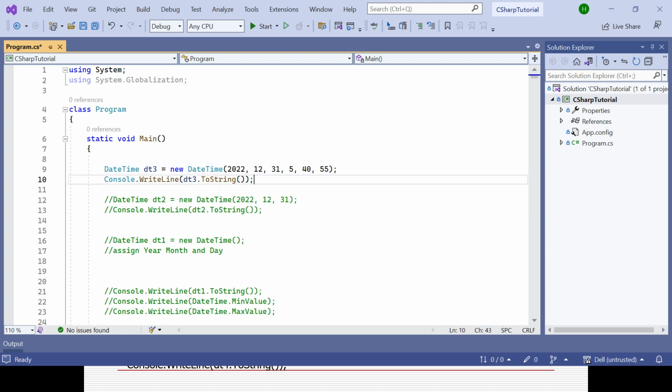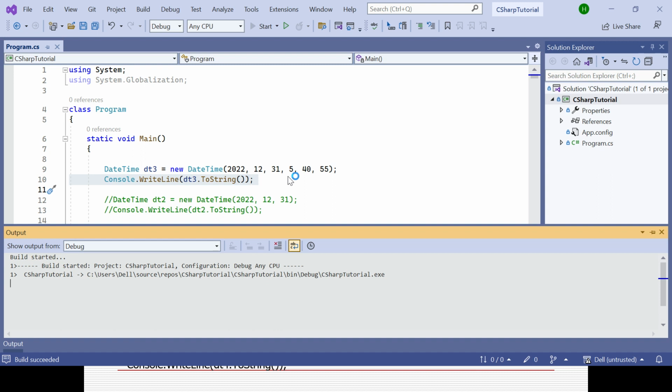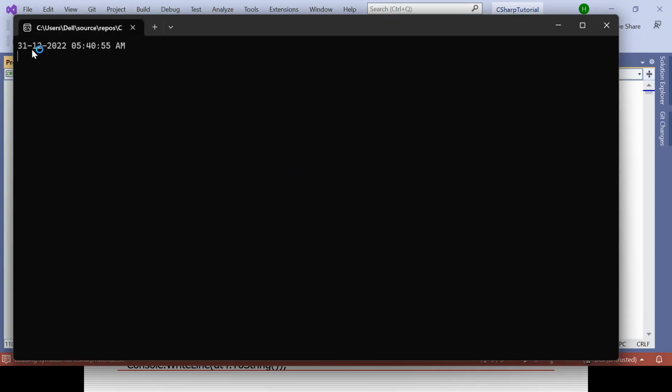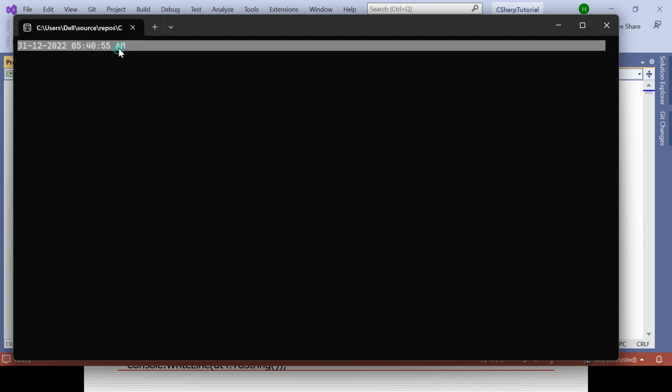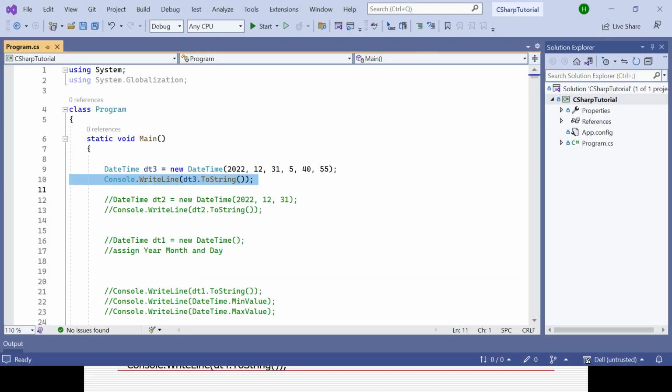Now if you want to print it out, you could see your date and time will be changed here, right? 31st December 2022, hour is 5, 40 and 55, which is AM, right? But in case you give 16 instead of 5, it will give you the PM result, right? 4 PM.